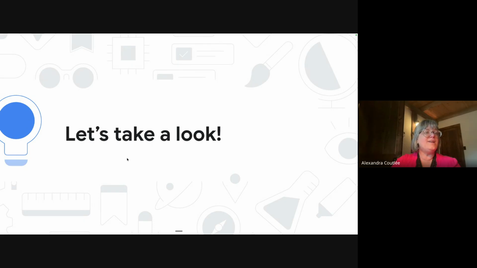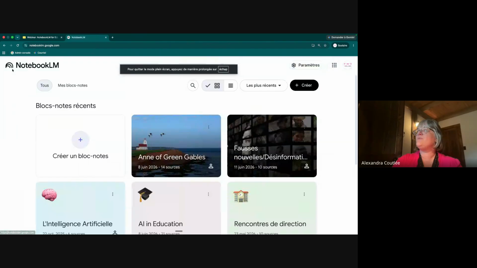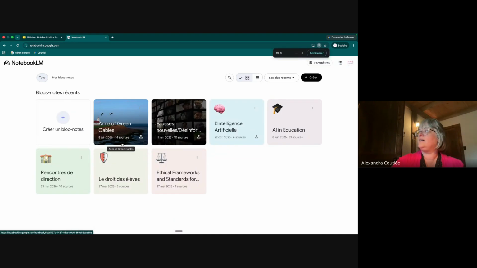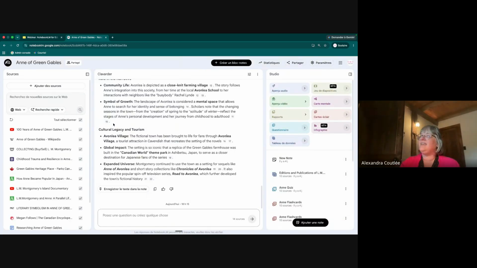So I think we want to see things in action a little bit. So let's go to NotebookLM. Now, I'm in NotebookLM. When you arrive in NotebookLM, you might not have a lot of squares like this. It might be your first time. So if it's your first time, you're going to click on Create. But I'm going to go here this time in my notebook.